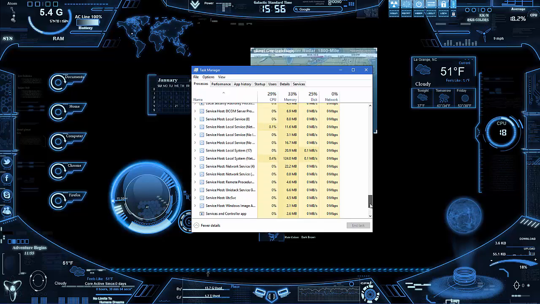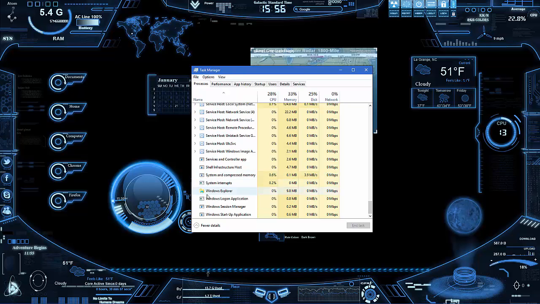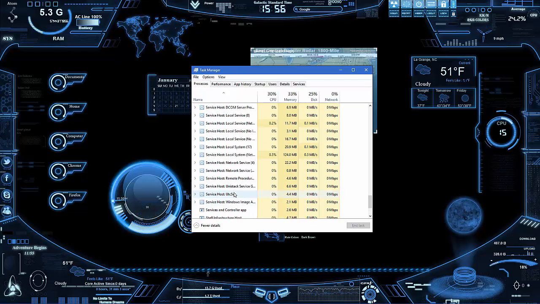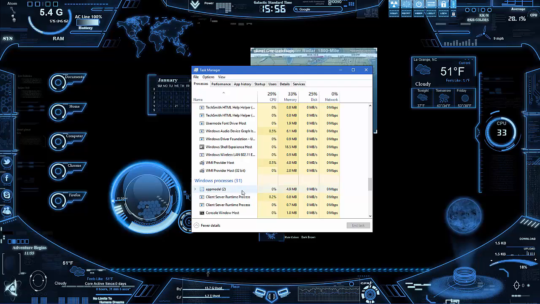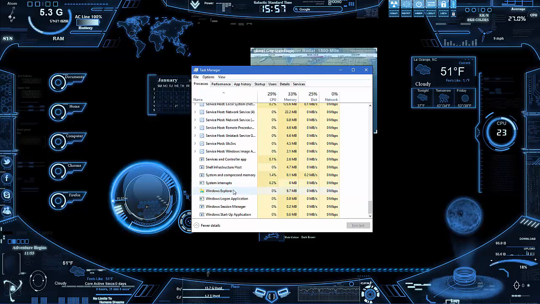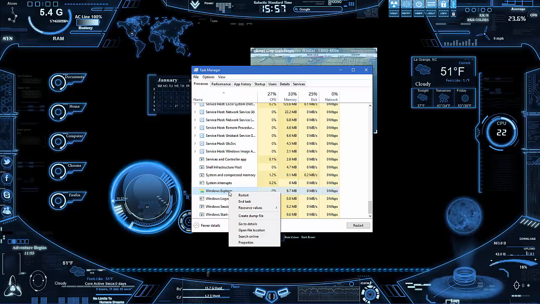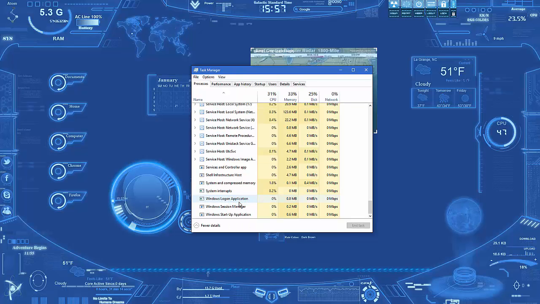What we want to do is go all the way down to the bottom of the Processes tab and find Windows Explorer. It should have a file icon next to it, and it should be under Windows Processes. We want to right click that and select End Task. Now you're going to see your background change, the taskbar is no longer going to be there, and a few other things. So this is beyond the point of no return.